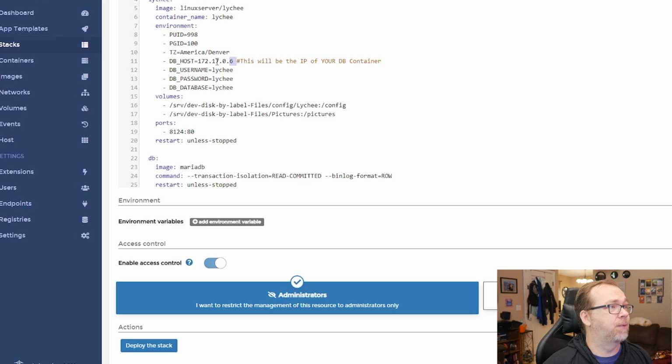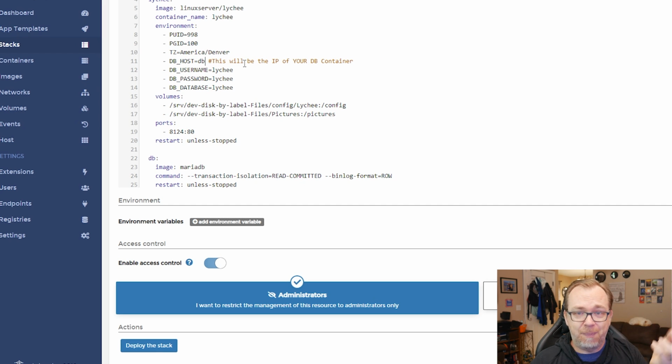Actually, you know what? I'm gonna change this. I'm going to deliberately make this wrong. I'm just gonna make that DB. We've done DB in the past for a lot of different things, but I don't know if the IP address I had there is going to be correct. So I want it to fail deliberately, is what I'm trying to say here. So we're gonna click on deploy the stack.